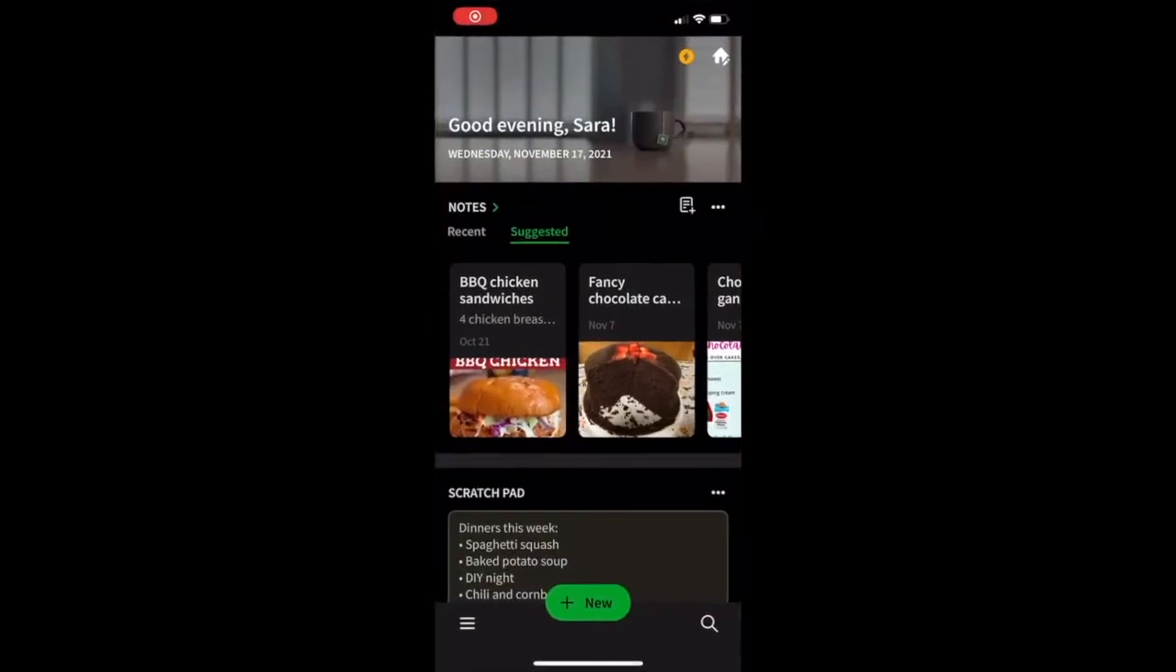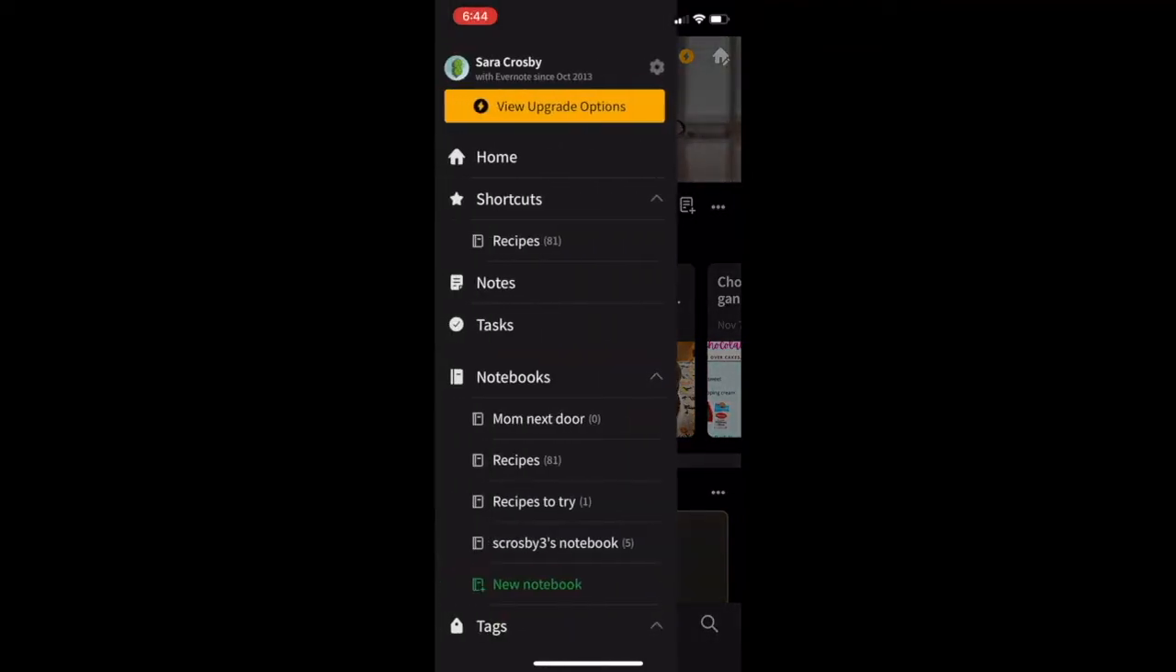Let's start by opening up the Evernote app. Yours might look different when you first open it up. I already have notes in mine, so I can see those at a glance. In the bottom left corner, you'll see three lines. That's your menu icon. Go ahead and tap the menu icon, and you should see a menu pop up on your screen. You can get to a lot of different places from the menu, but let's talk about notebooks first.